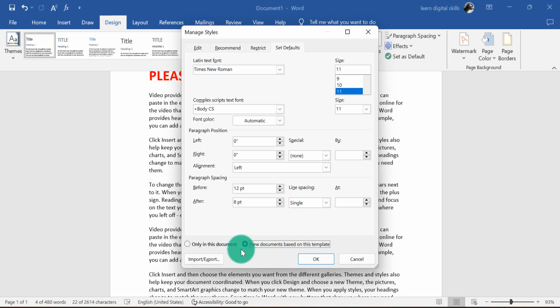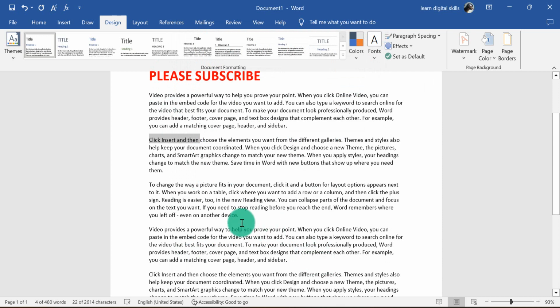So that is why it is new document based on this template, but we want to actually apply it on this particular document that we have here already. Then we can just click on OK, and then it can now do the changes for us. So this is just how we can actually now use the paragraph spacing when we are dealing with bulk here.